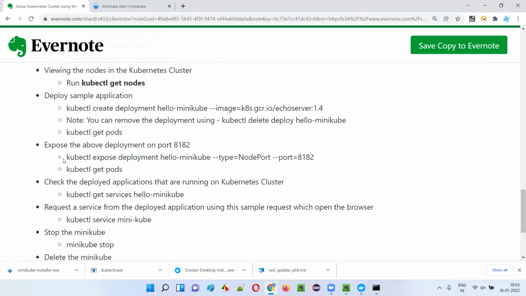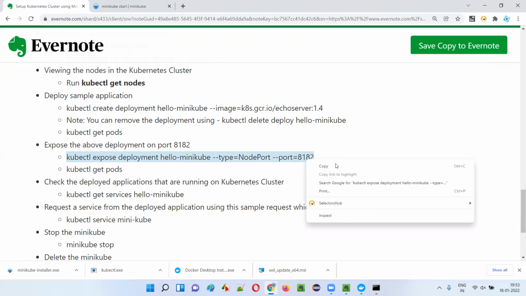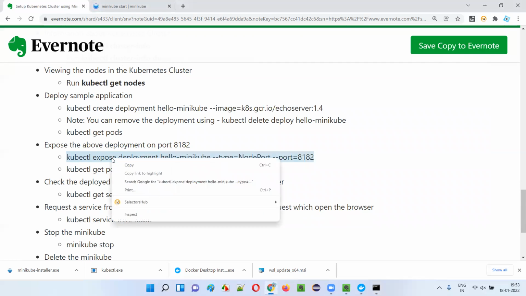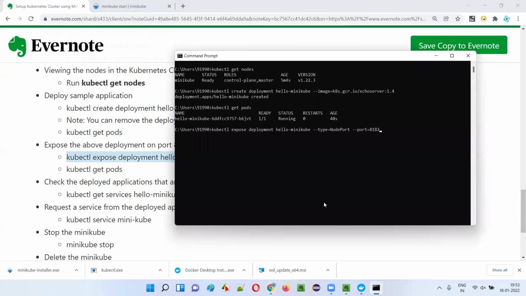So this is the command, guys. Copy this, right click and paste. Sorry, right click is not coming. Let me copy it again and right click here. I got the command, run it. Now it will say service hello-minikube exposed. Now again run the same command, kubectl get pods. Earlier we ran this command. You see this time it's running. It's running, guys, no problem.